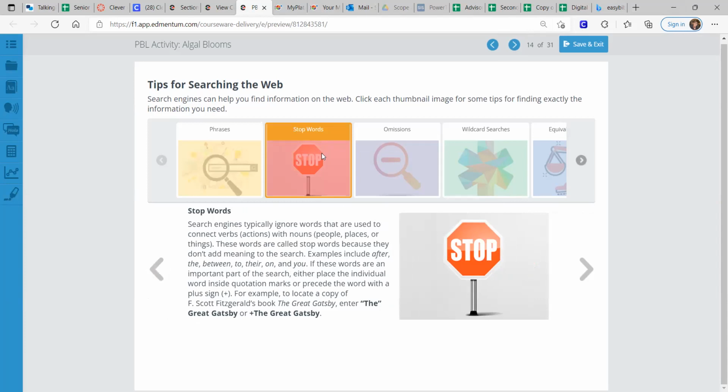Search engines typically ignore words that are used to connect verbs, actions, with nouns. Nouns are people, places, or things. These words are called stop words because they don't add meaning to the search. Examples include after, the, between, to, there, on, and you.